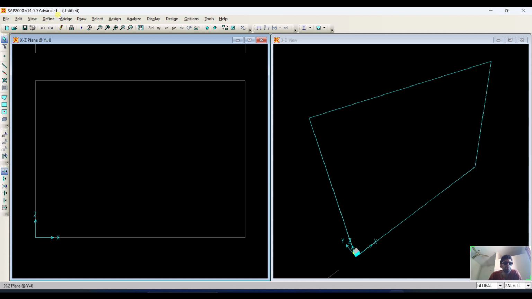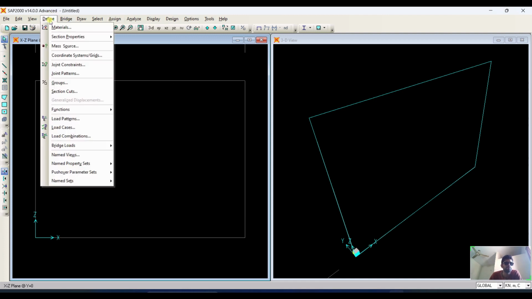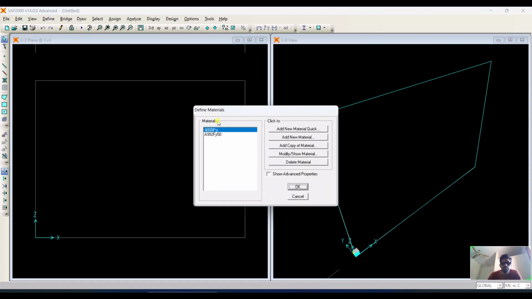So first of all I need to define my, this is a very important tab, very important tab. You need to concentrate on this one. First of all, if you are a beginner, if you have not done this previously, you should consider the importance of the material. So let me do the material first.